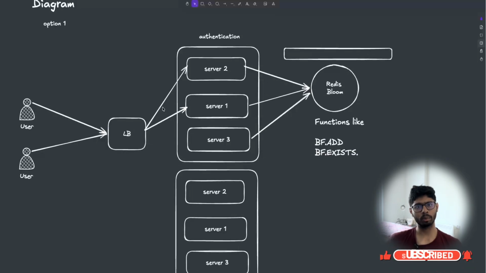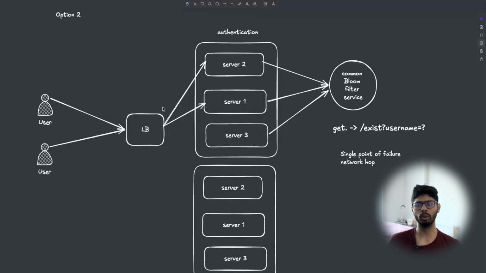Now let's come to the second example. In option 2, what we can do is write custom code. Basically, it is a simple logic. You have to make an array, and whenever the username comes, pass it to the hash functions, get the indexes, and write 1 into that particular array. This is what we have to do. It is very simple logic.